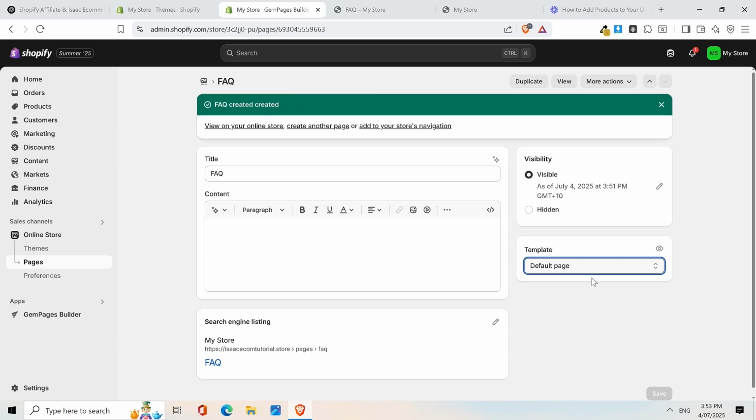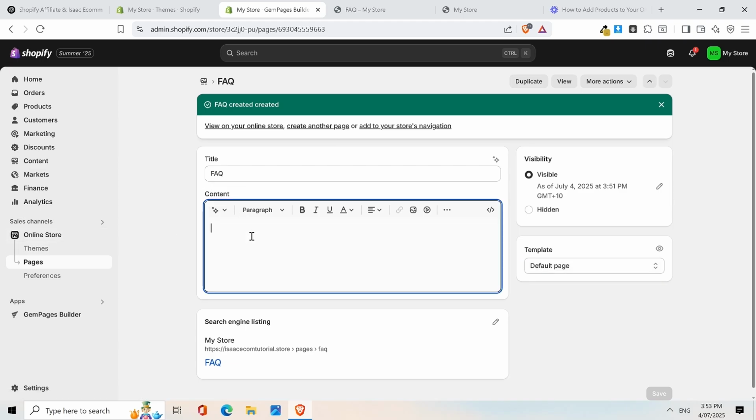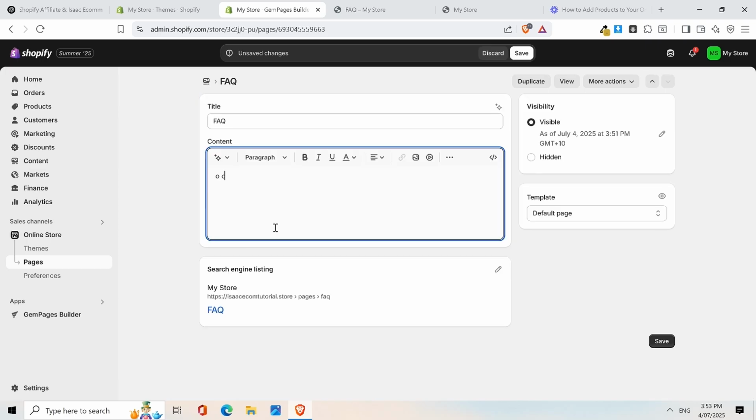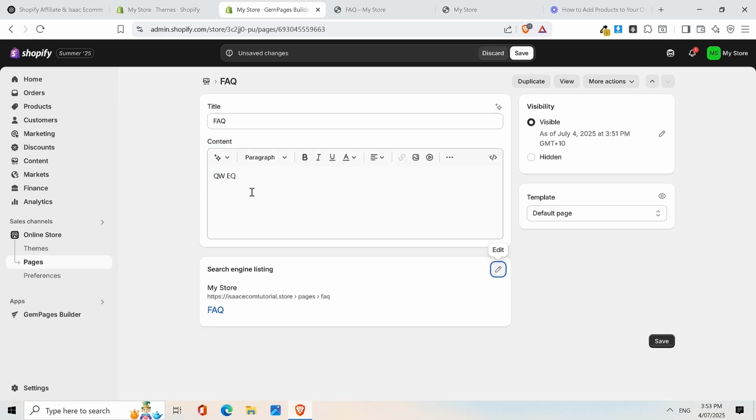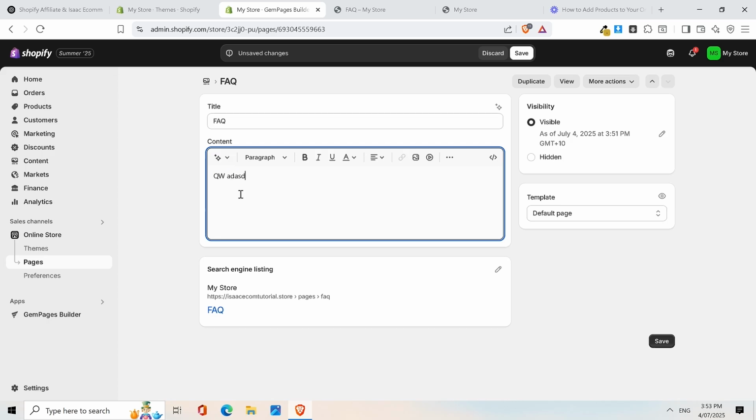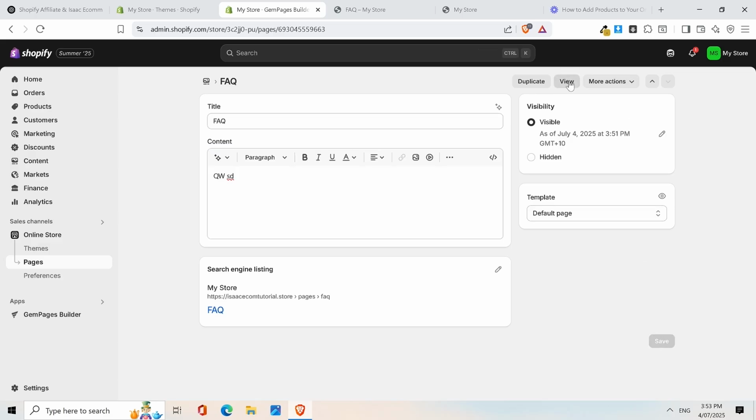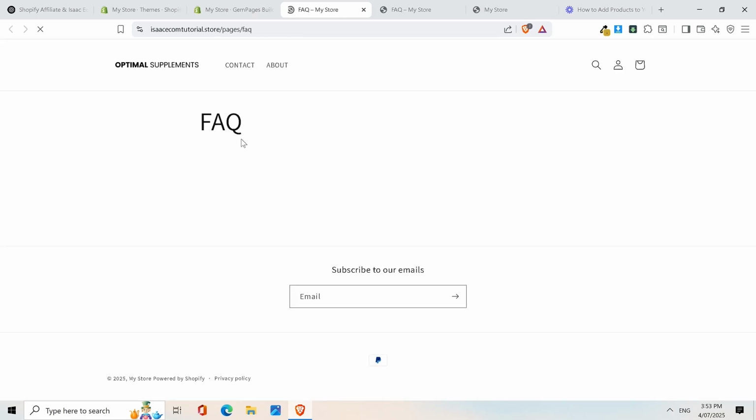Okay, so what we're going to do is create an actual proper design for the FAQ. Just to give you an example, you could put in the FAQ now. So I'm just going to put in some content here, and anything I write in there, if I hit save and go to view, it's going to show up below there.